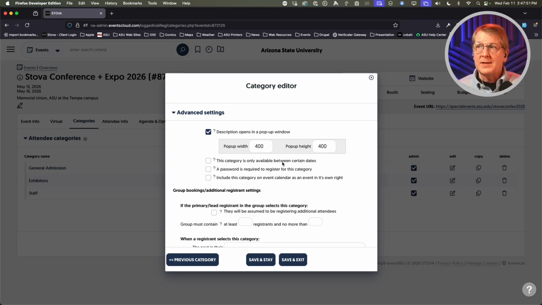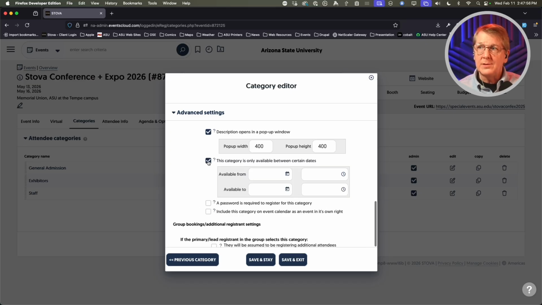You can decide if the category is just available at certain dates and times. If you do enable this, you just enter when the category can be used, what that start time is, and when is the end date and end time.